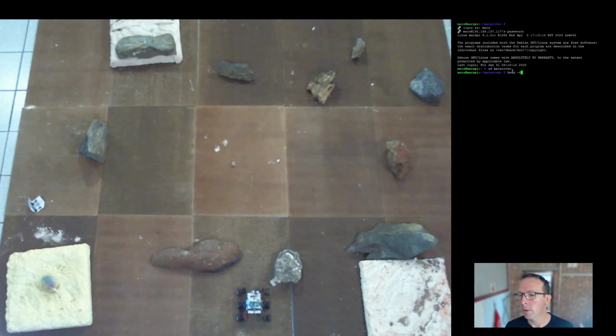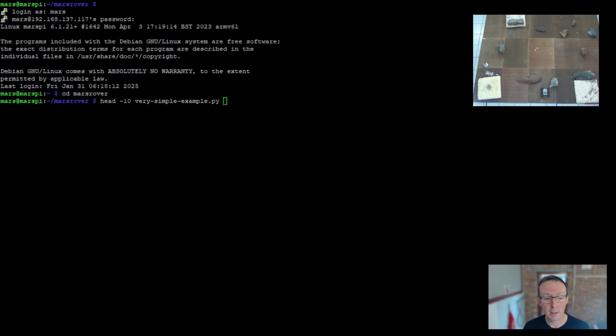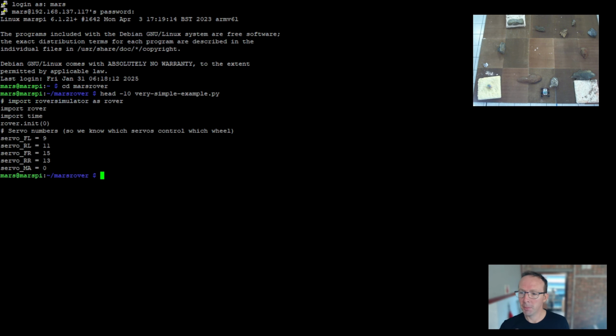Now let's look at the top of this very simple example, because I've taken that very simple example code that we saw over here and I've brought it in to here, where you will see that I've changed from import rover simulator as rover to just importing rover. I also needed to add a rover init command, which for good practice you should probably do on your simulator too. But other than that, the code is completely unmodified.